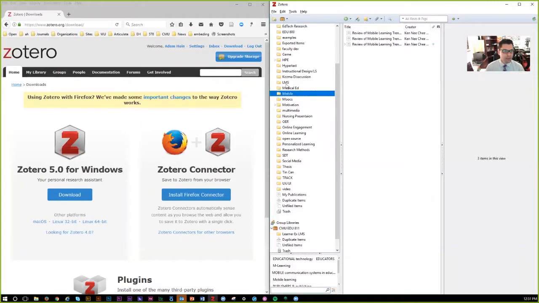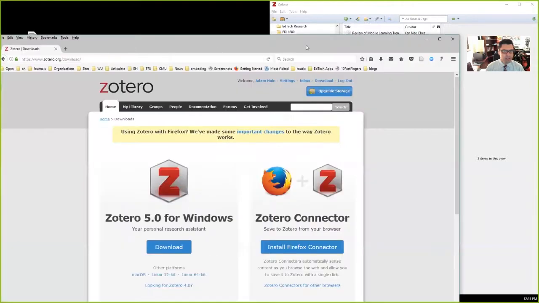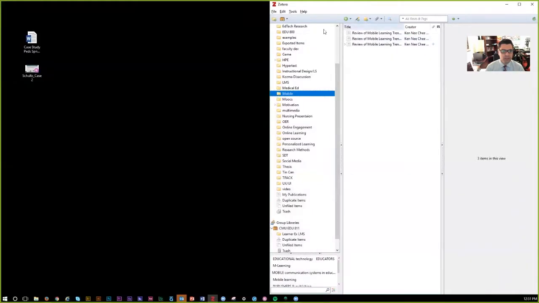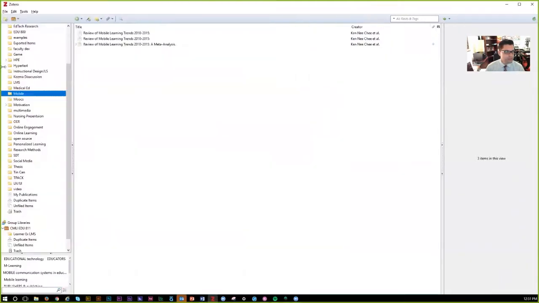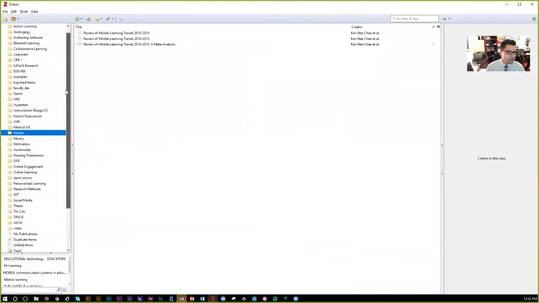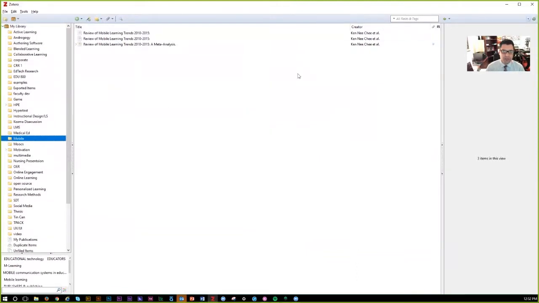Over here, I have the Zotero interface. This is the software that's actually installed, as you can see on the computer here. Let me go ahead and get out of the browser because I don't really need it after I showed it to you. And I'll expand this a little bit. So on the left here, I'll refresh a little bit.